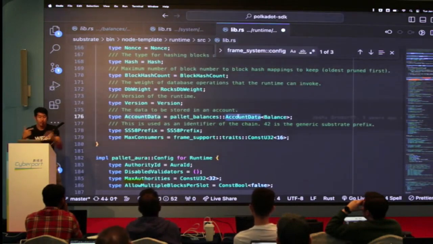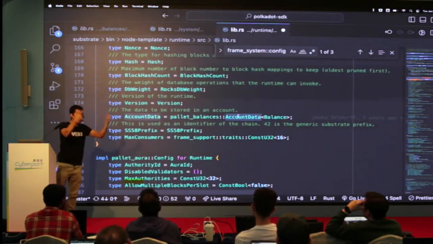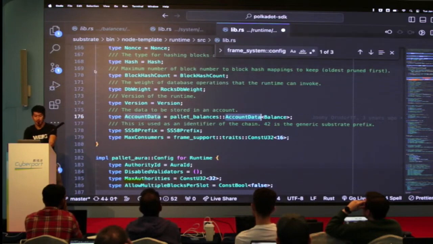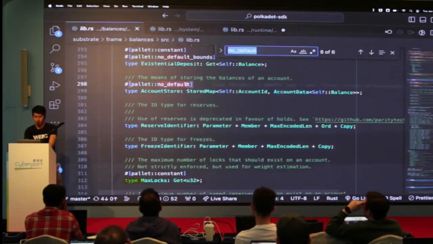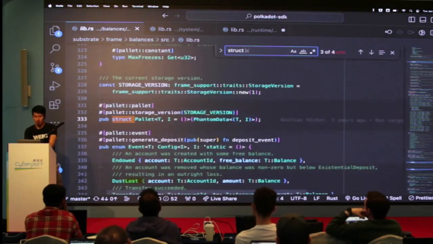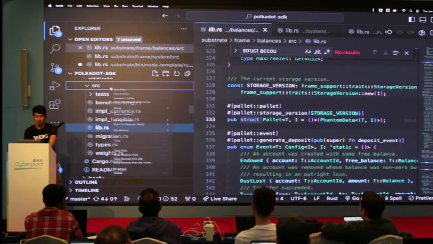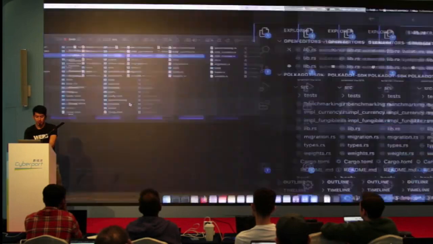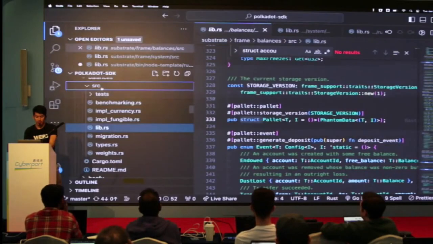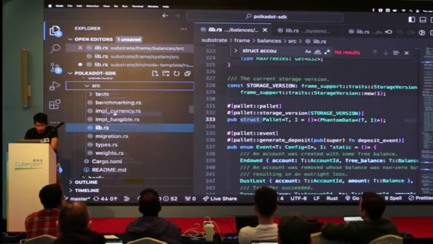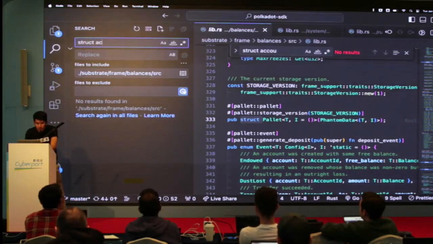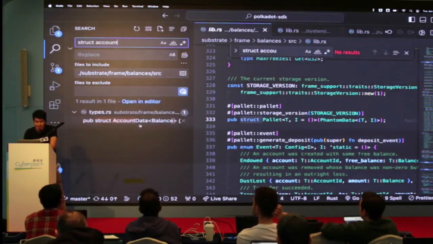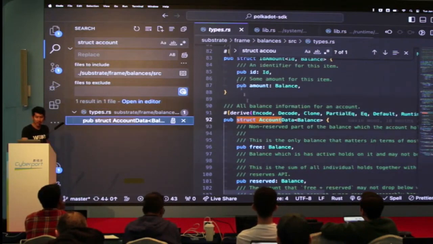So I expect to find a struct called account data in pallet balances. So let's look at that. Struct account data, maybe it's in a different place. Find in folder. Struct account data. Here we go. So it's in a different file, types.rs.